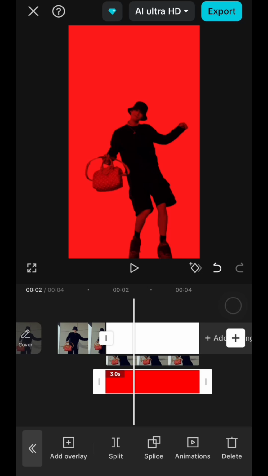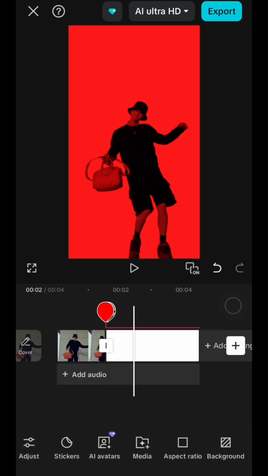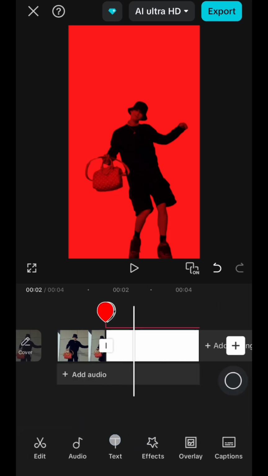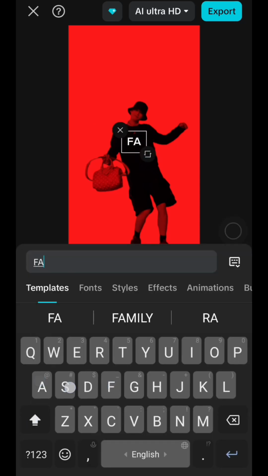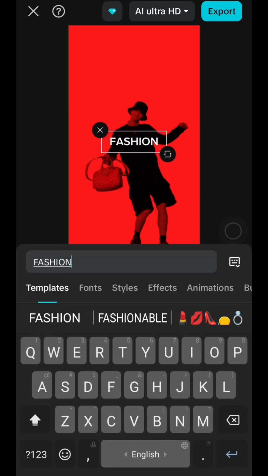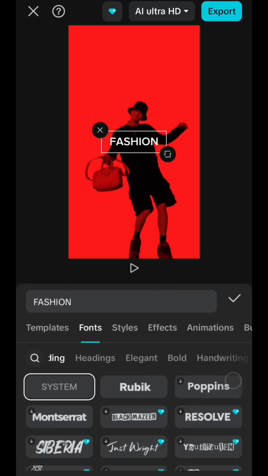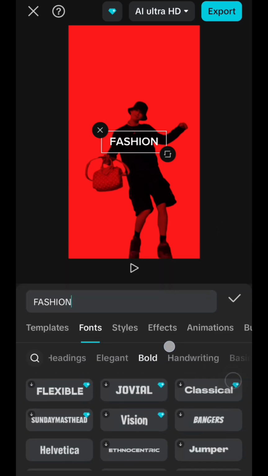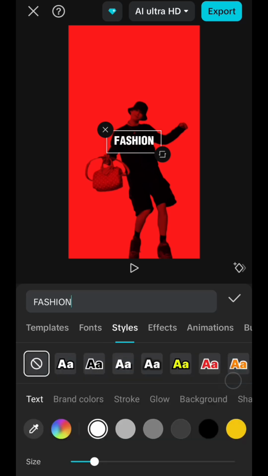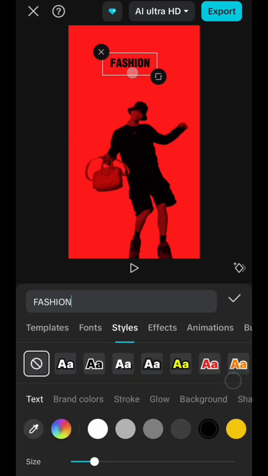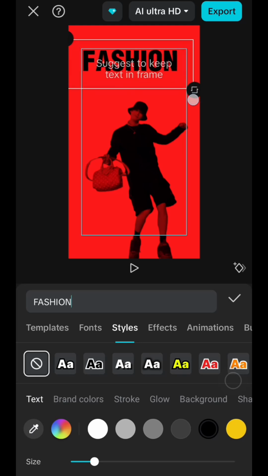Now just add some text. Type anything that you want. And in this tutorial I will use bold font. And I will change the color to black like this. And I will adjust the size like this.